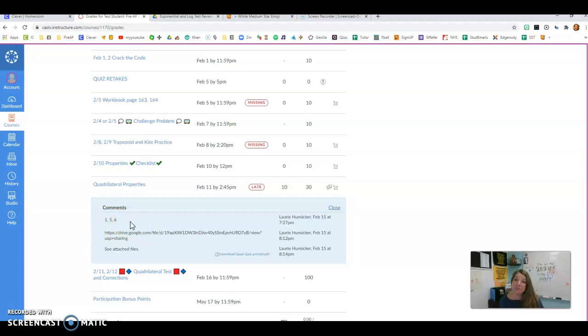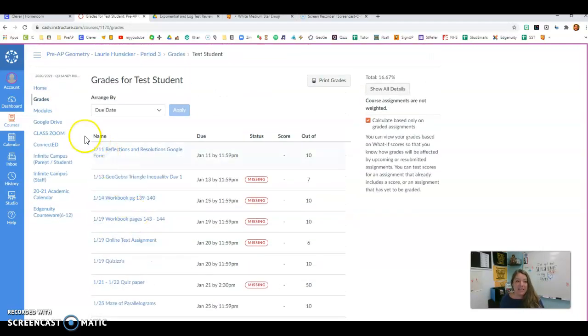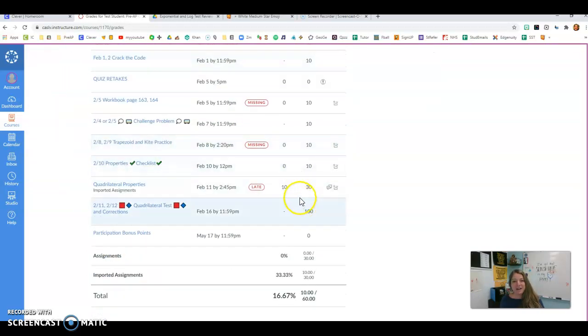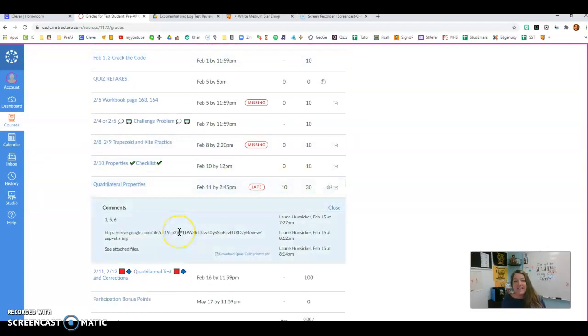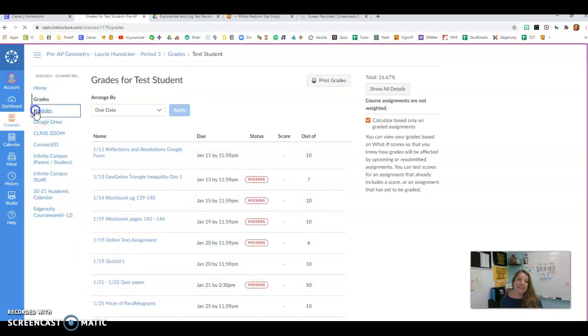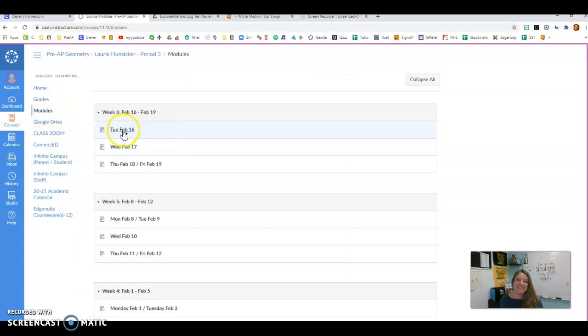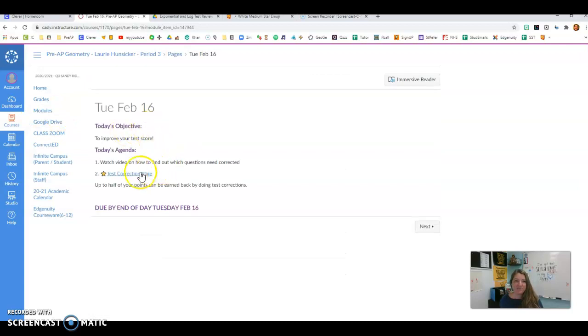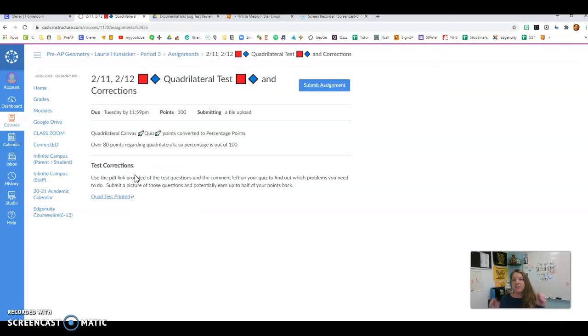You don't have to do them all, okay? The only ones I'm going to grade and give you half credit for back are those, okay? I hope that makes a little bit of sense. So again, that was in grades. You scroll all the way down to the bottom, find the one that says quadrilateral properties, and click on the speech bubble, okay? And then again, if you go in the modules and you go into Tuesday, Feb 16, this is where you're actually going to submit your assignment, okay?